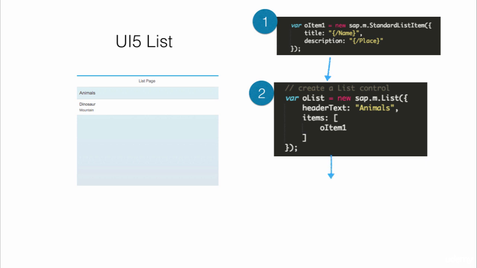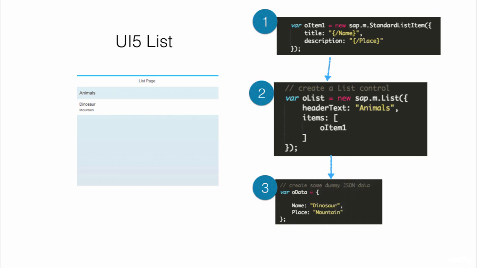Now the third step is providing the data. You can notice here that in step 1 we have these curly braces and a backslash. They represent data binding. So if you set the model with this JSON data, then the final result will be this list. Now let's see in this program how we implemented all the steps.